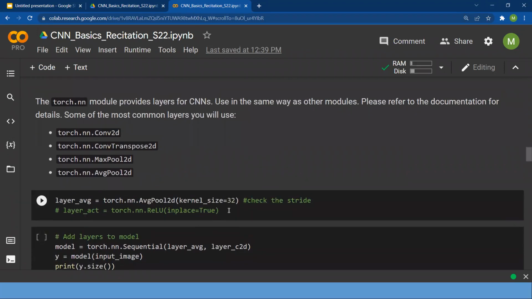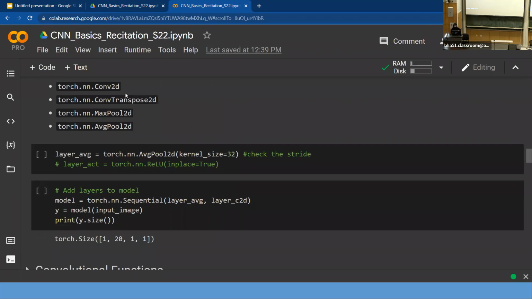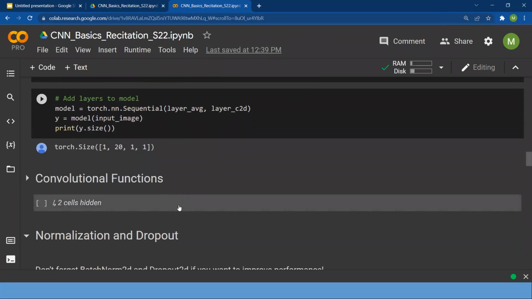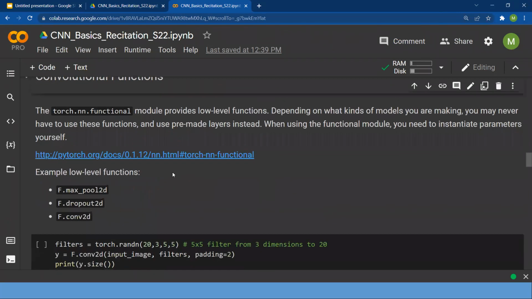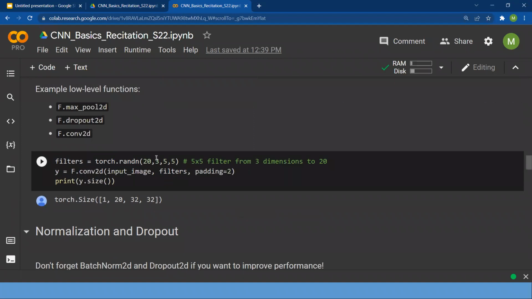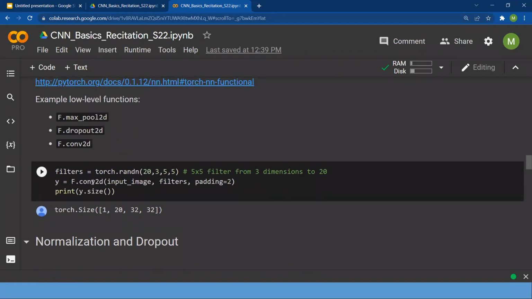I think this is just what we have talked about. There are a bunch of layers that you can use, such as Conv2d and pooling layers. Convolution also exists as a function; it's not torch.nn layers, it's torch.nn.functional. You can also play with this if you're interested, but I would say this is not extremely relevant to the homework, so you can check it out on your own.